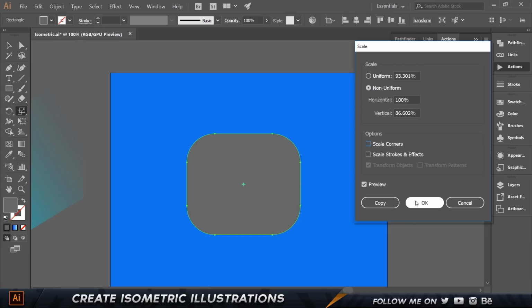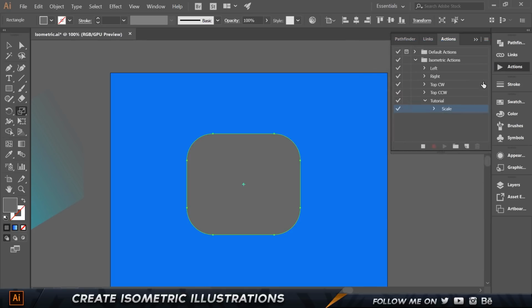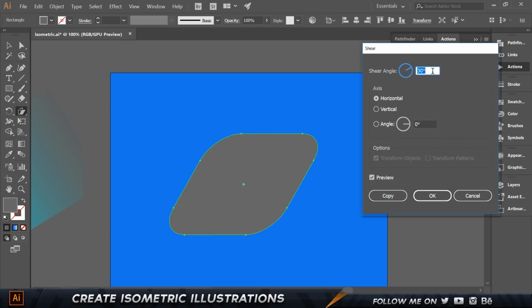All right, there you go. You can even turn on scale corners if you want. Let's actually turn that on and click on OK. So as you can see, the first step of the predetermined action has been defined by me. The next thing we want to do is go to the shear tool, double click on that, and set the shear angle to -30. All right, and I'm going to click on OK.